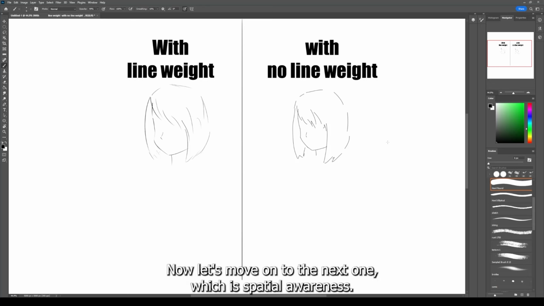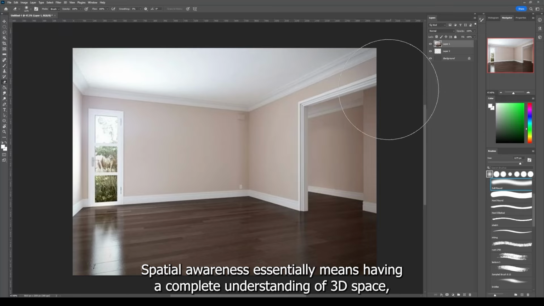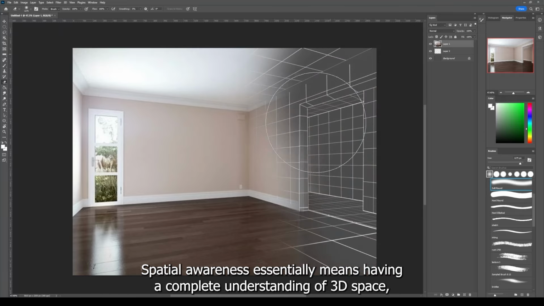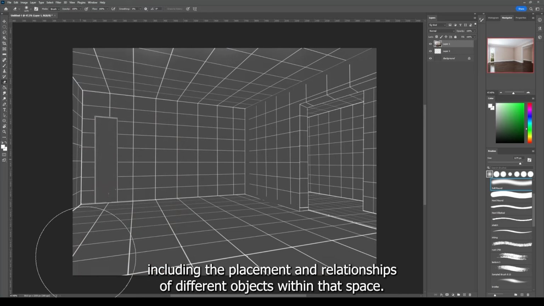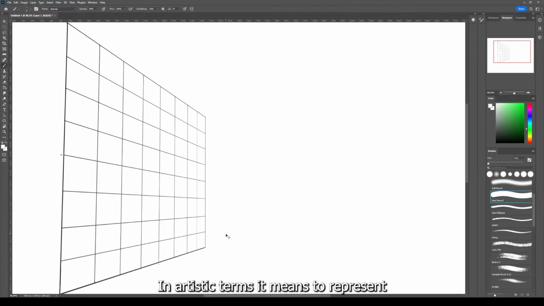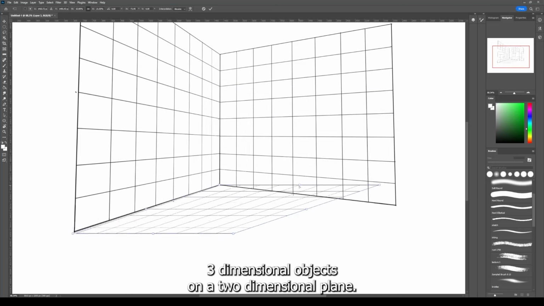Now let's move on to the next one, which is spatial awareness. Spatial awareness essentially means having a complete understanding of 3D space, including the placement and relationships of different objects within that space. In artistic terms, it means to represent three-dimensional objects on a two-dimensional plane.